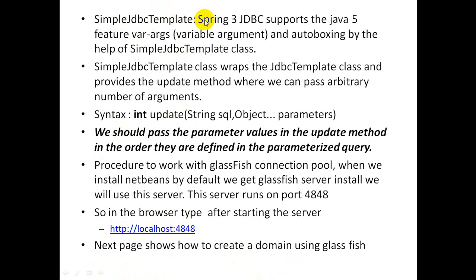So Spring 3 JDBC supports Java 5 features, varargs and autoboxing, with the help of the Simple JDBC template class. We haven't seen Simple JDBC template; we have seen JDBC template itself. So we'll see Simple JDBC template. Okay. So it has support for varargs and autoboxing.